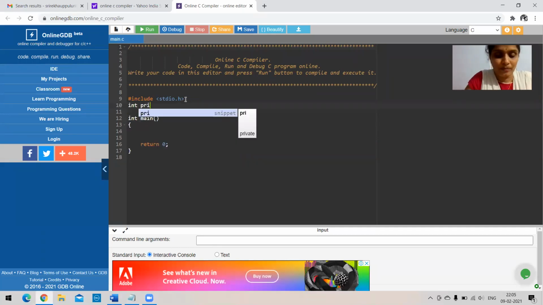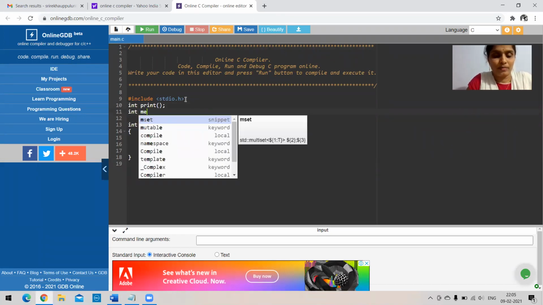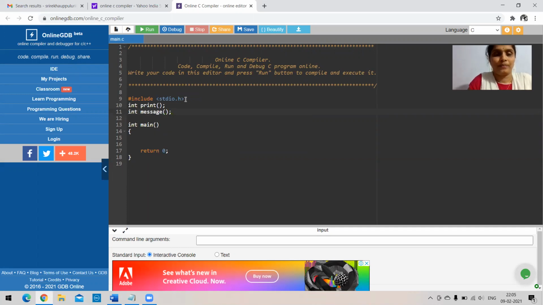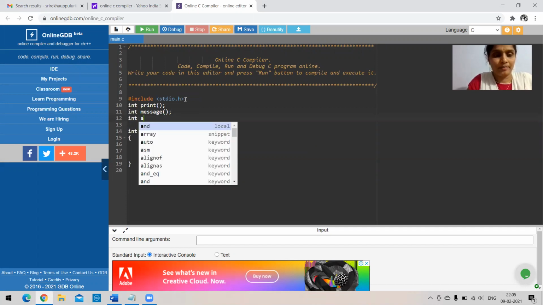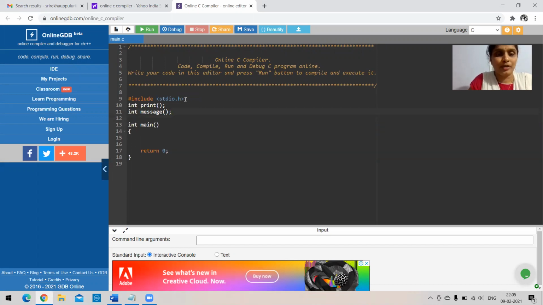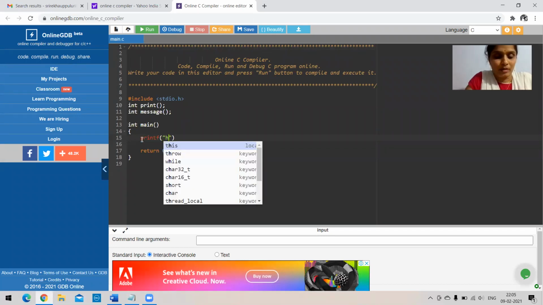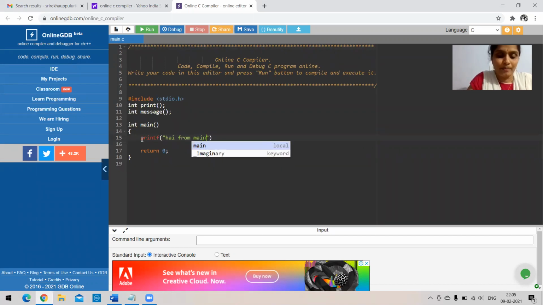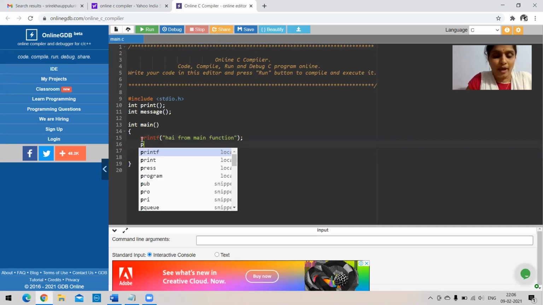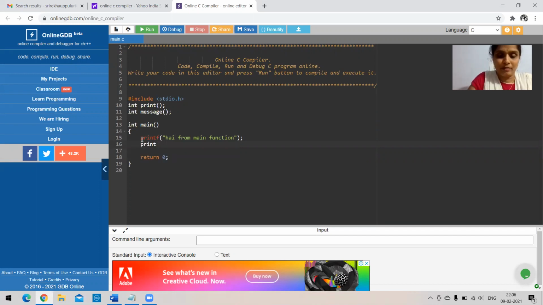Now let us declare. I'm just using a print function, and a message function. Okay, we will stop up to here. Now in the main function I'll just call the function print, or else printf "hi from main function". Okay, so I will call the print function.